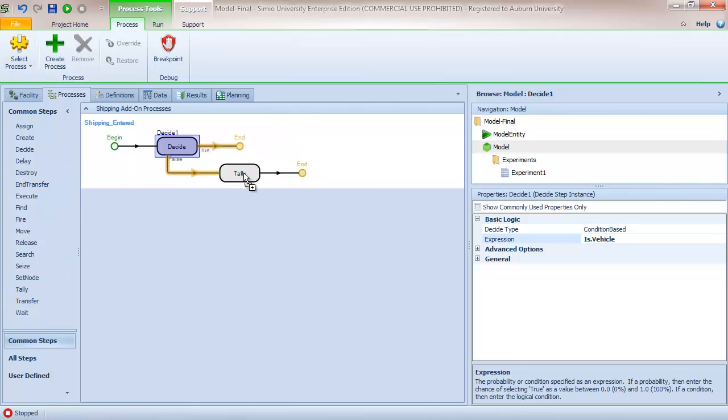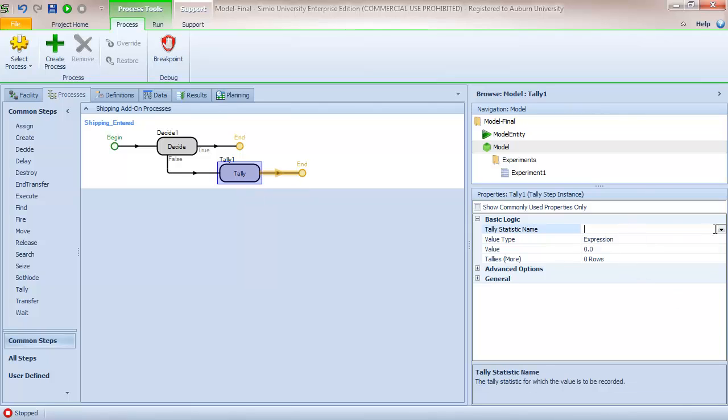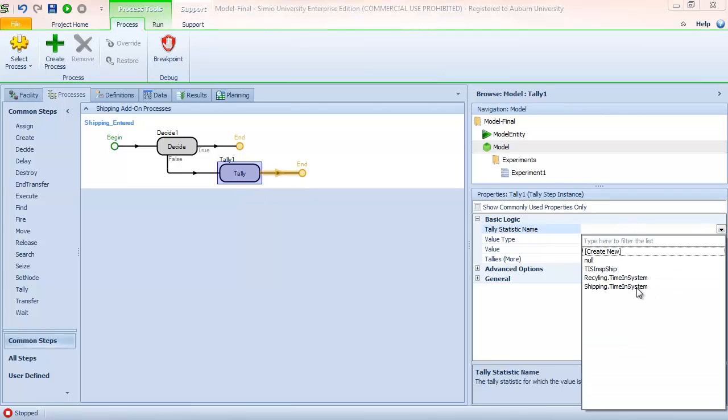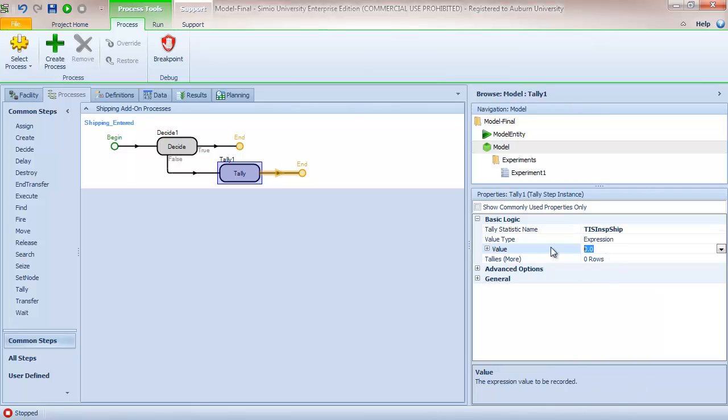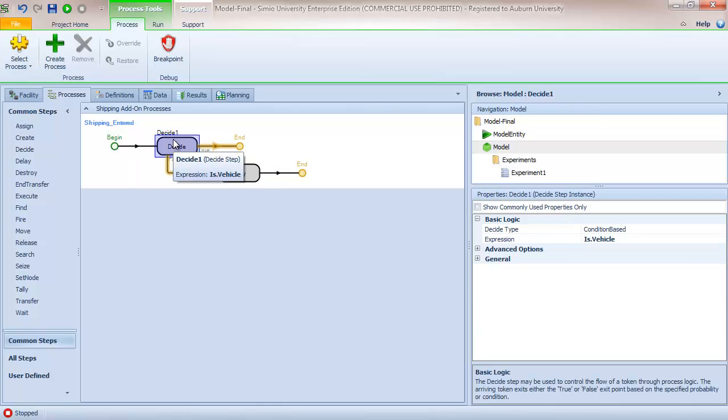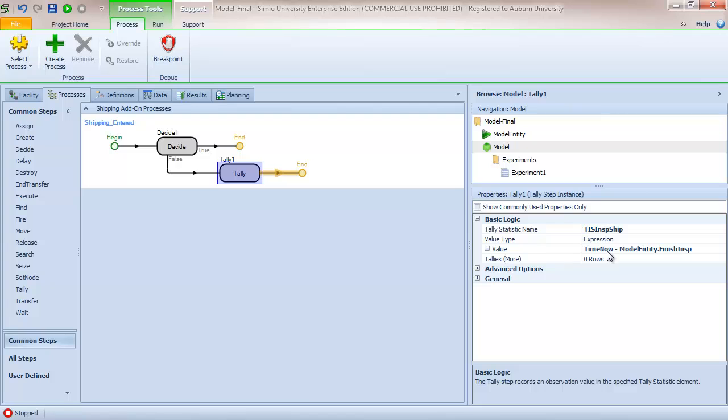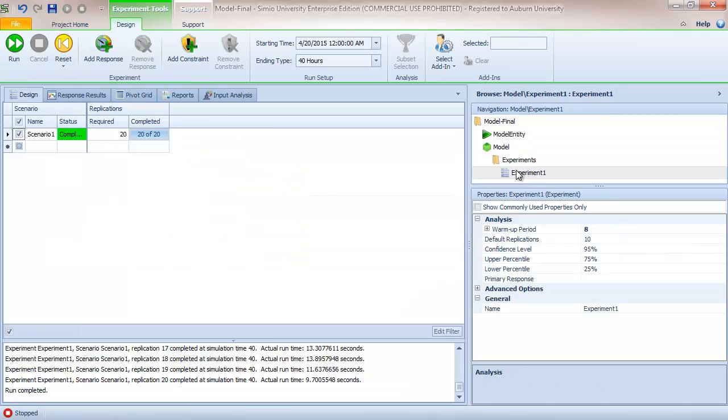Along the false branch, I'm simply going to record the tally. So the tally statistic name is TIS INSP SHIP, and the value is time now minus model entity finish inspection. And so when an entity enters the sink, the decision is, is this a vehicle? So the vehicles will be ignored. When the entities enter, they'll take the false branch because it's not a vehicle, and we will then record the tally for INSP SHIP. And then finally we can go to our experiment.